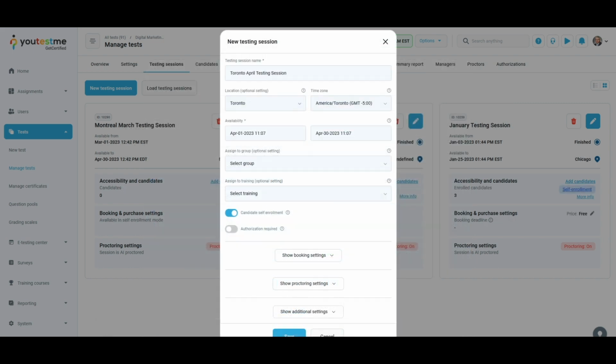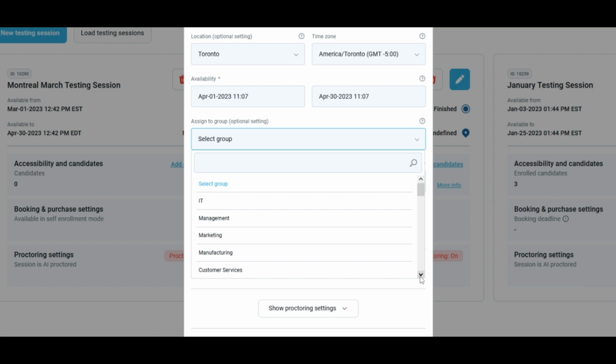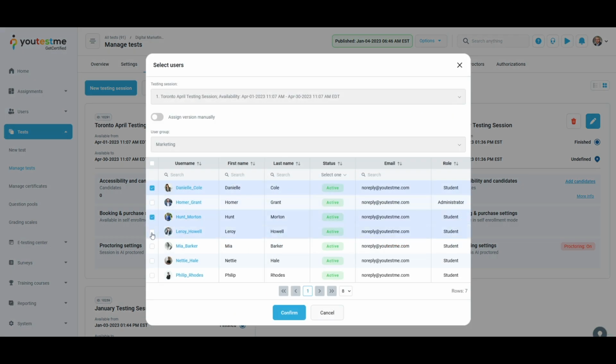If you want to assign a specific group of candidates to a testing session, during the testing session creation, click on the Assign to Group option. A drop-down menu will open where you can choose the desired group. After saving the testing session, you can manually choose which candidates from the selected group can access the test.